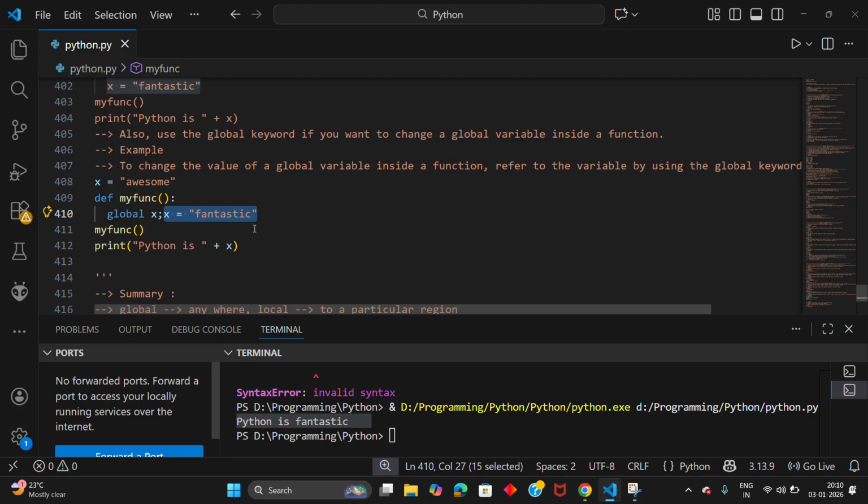So now we have joined two statements using the semicolon. Actually, we haven't joined, we have separated these two statements on the same line, right? So this point is also very important. Remember this point as well.